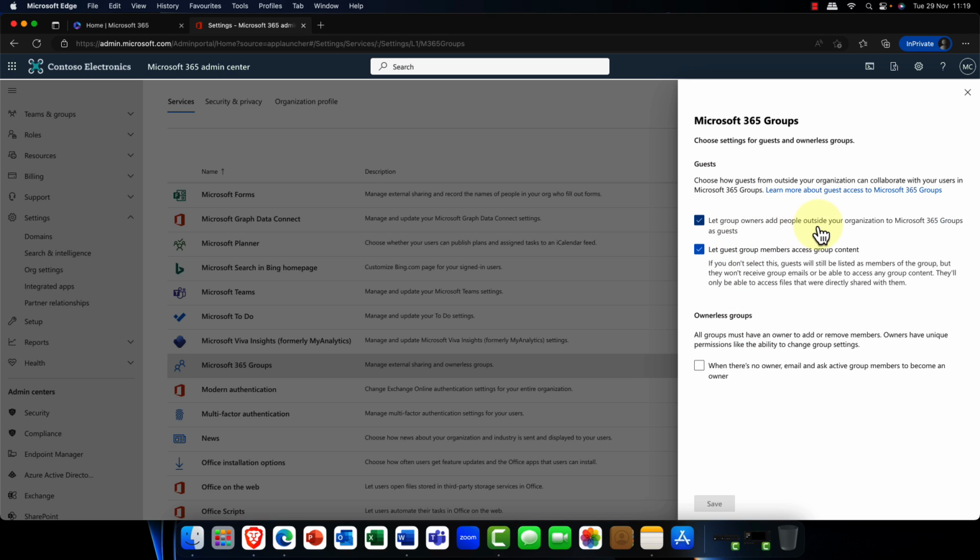Let group owners add people outside of your organization to Microsoft groups as guests. Now, of course, this is assuming that you want guests. Also, let guest group members access group content. Now, do remember that groups are also teams and teams are groups. And if you've not seen any of my teams and groups videos, again, I'll make a link to that in the description below.